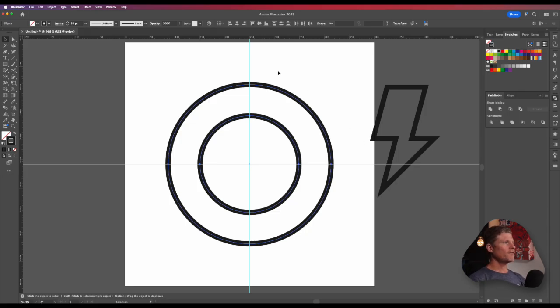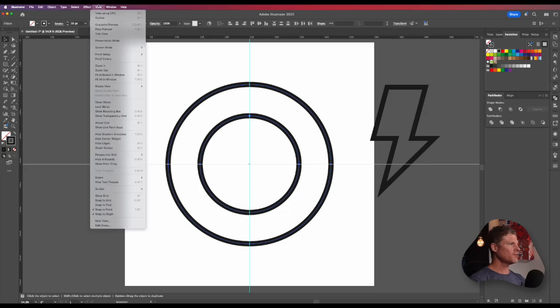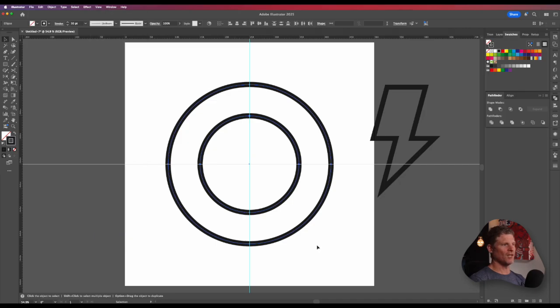Okay. If, when you're clicking and dragging, things aren't snapping, just go up to View, and you can see it says Snap to Point here. That's what you want on. All the rest of these other things here, yeah.